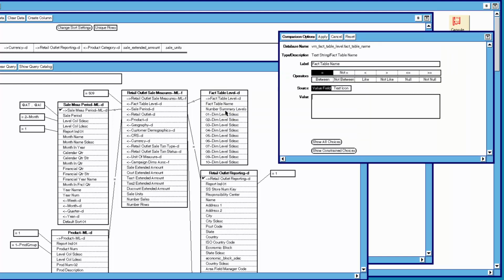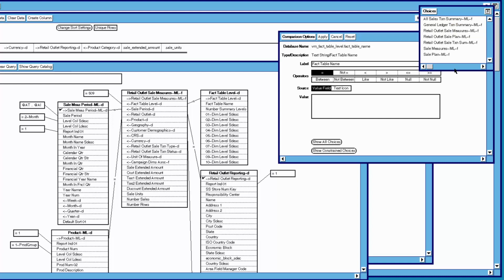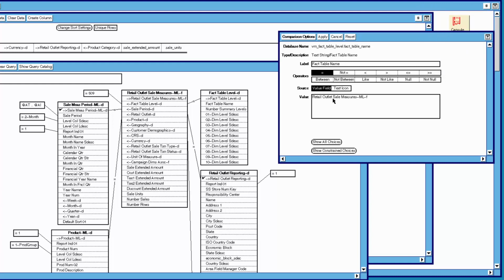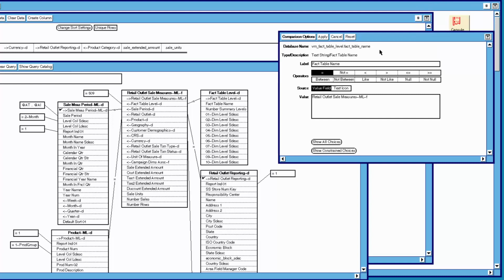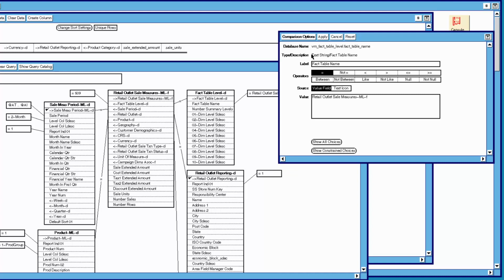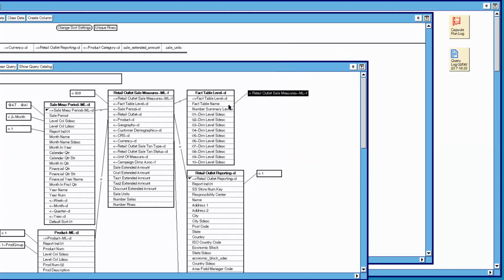We can look at the fact table name and the fact table dimension table, and we can option it. We can click on Show All Choices. We see we have 7 fact tables from which we can choose. The fact table we want to query is called Retail Outlet Sales Measures. But we want to know what levels are available to us. We option the fact table name. We click Show All Choices. We select Retail Outlet Sales Measures.